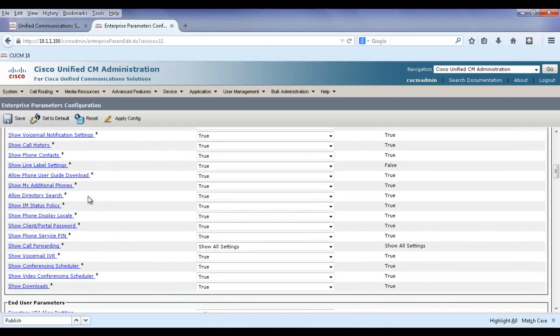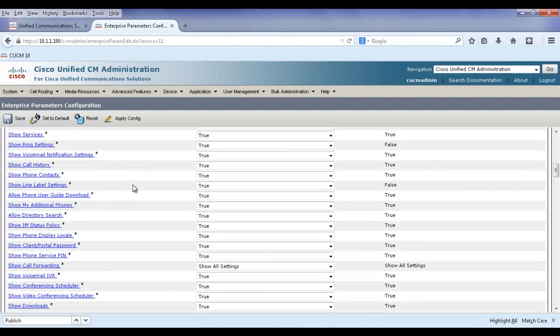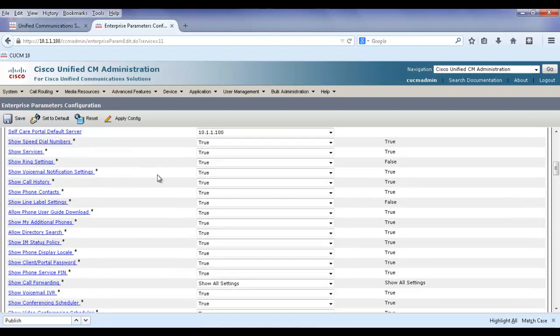such as, are they going to be able to show additional My Phones? Can they change their username and password? Will they be able to show voicemail notification settings? Will show call history be available?